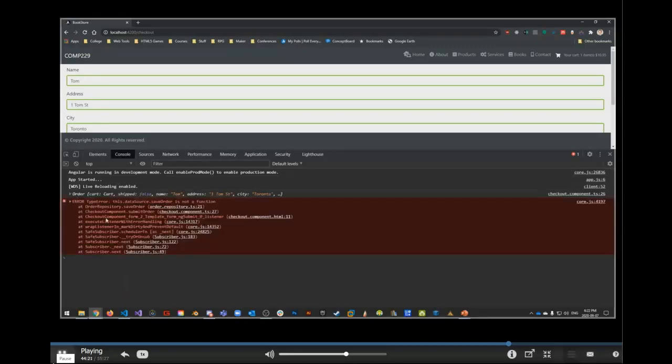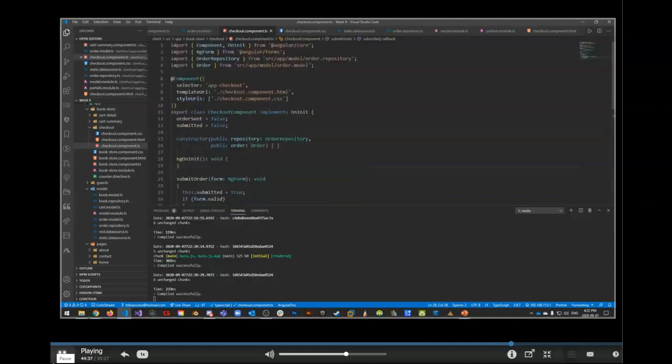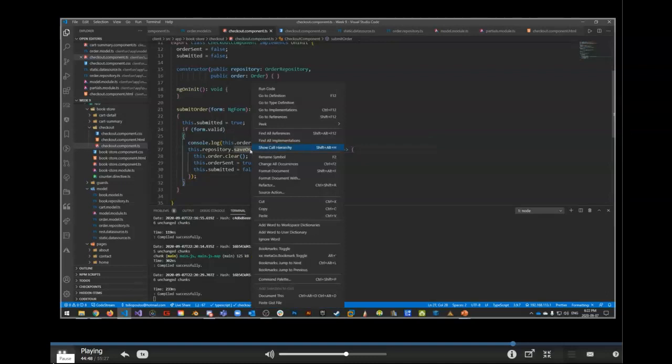Okay, so now it says data source save order is not a function. So save order, this one, is not a function, it says. this.saveOrder. And to me it is a function, right? Because we see that the data source is here. So save order, let's see how far it goes. Does it go to save order? Let's go to this definition now.